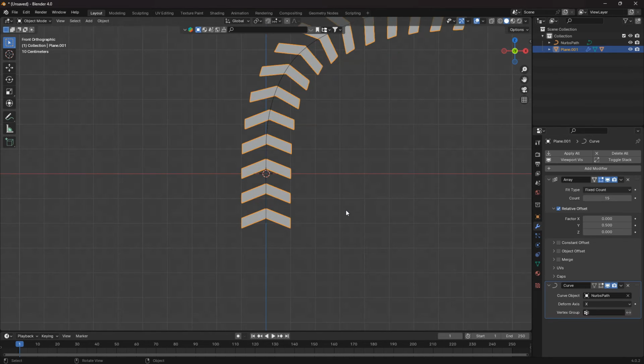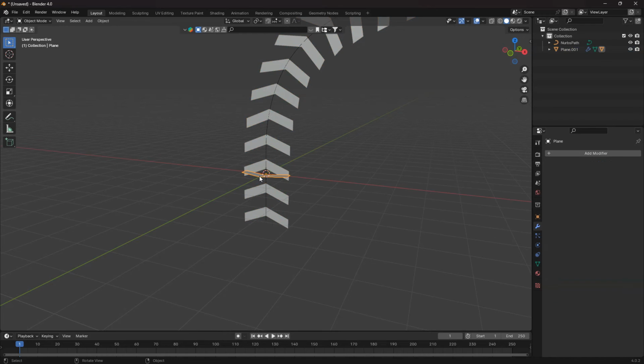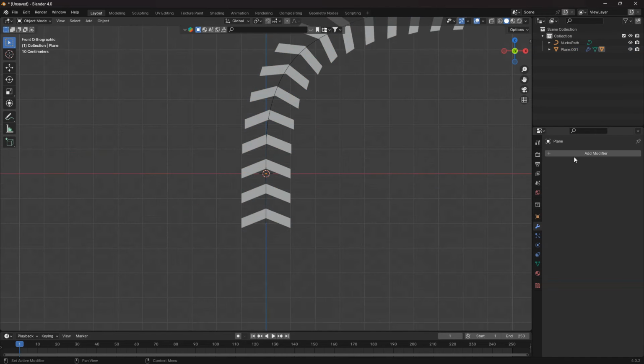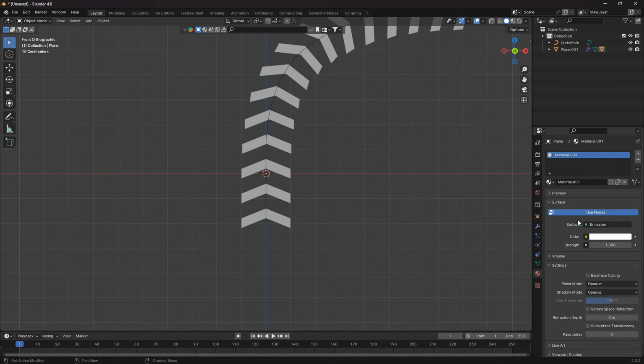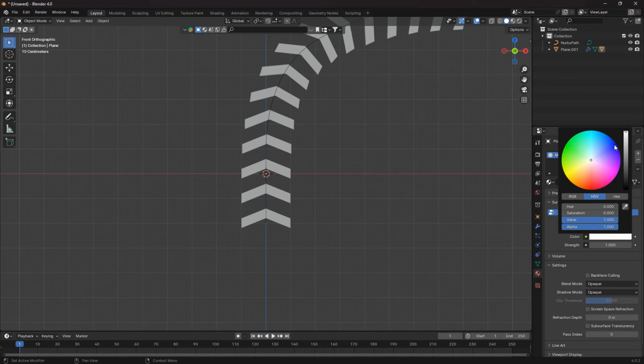Next is to add material on our arrow. Go to Material tab, create new material and set it to emission. Choose the color that we want and increase the strength to 15.